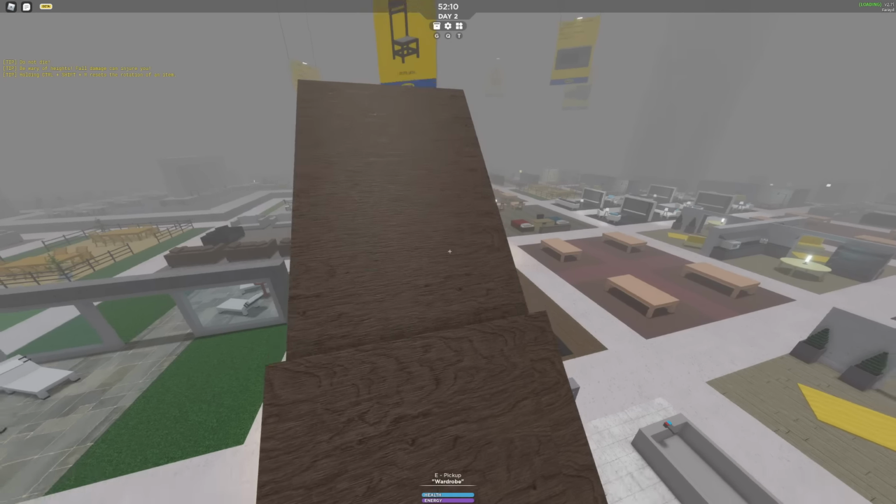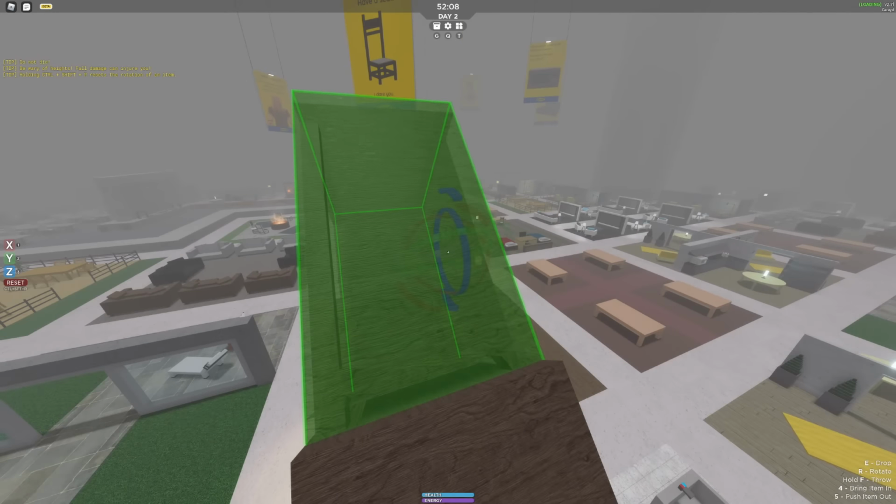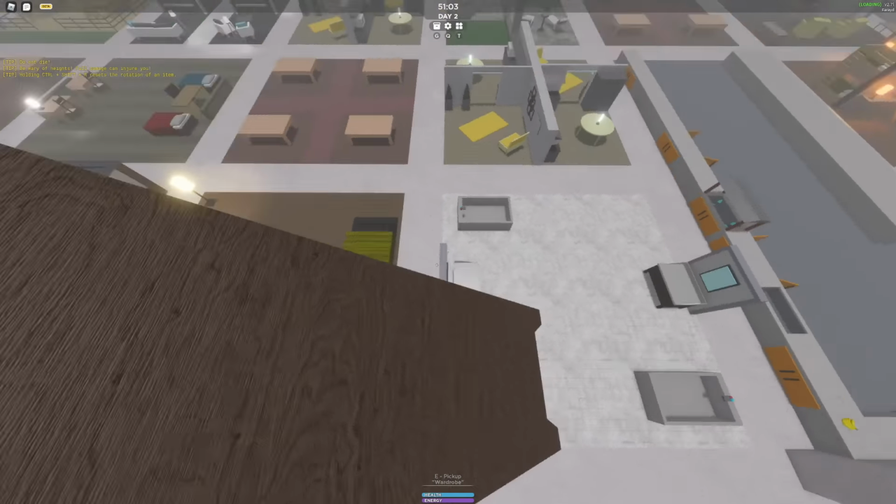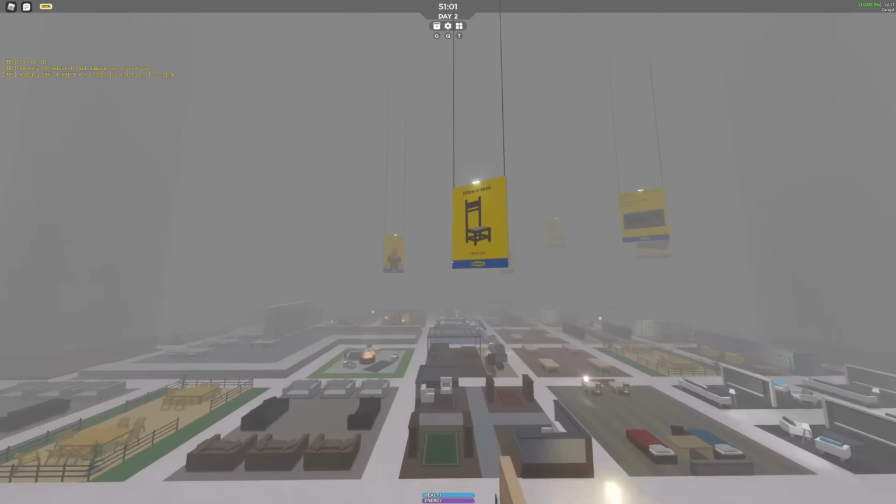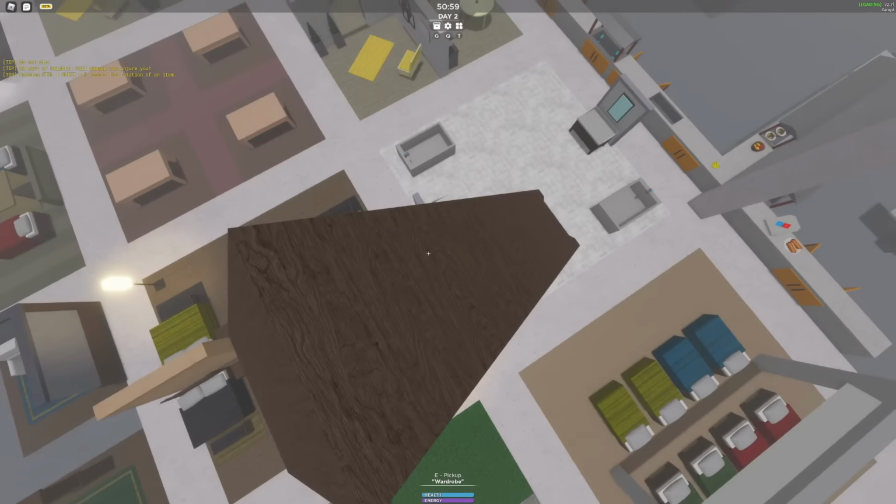This little glitch or trick, whatever you call it, is so fun to get up to the ceiling. So if you want to use this glitch or trick or whatever you call it to make a mini base up in the sky, feel free to do that.